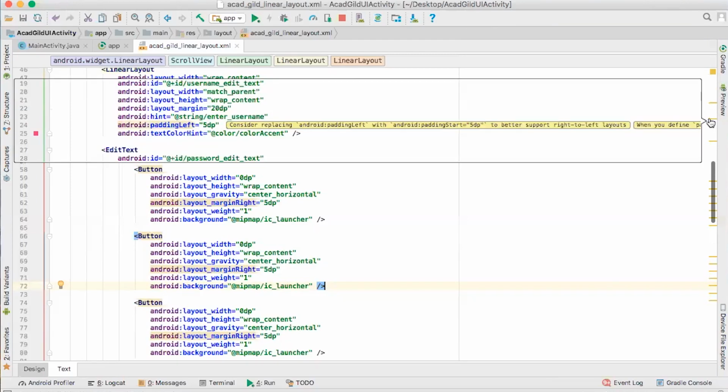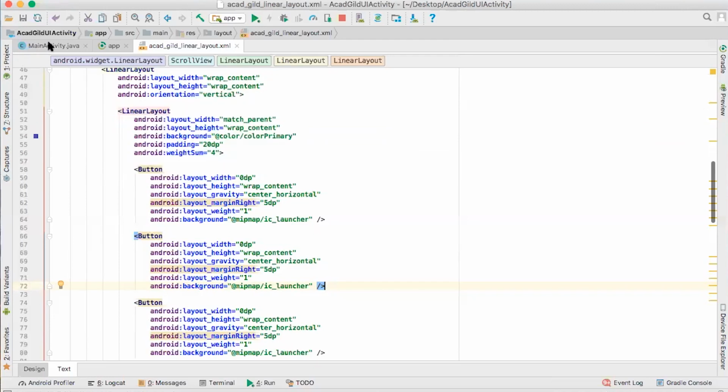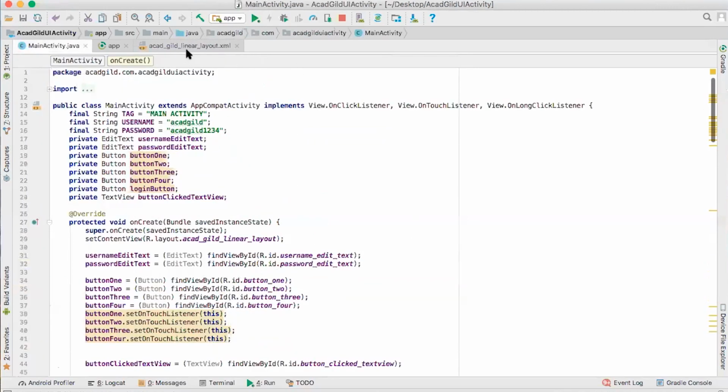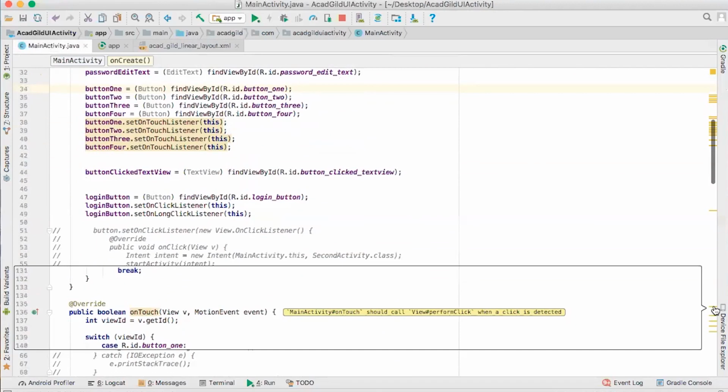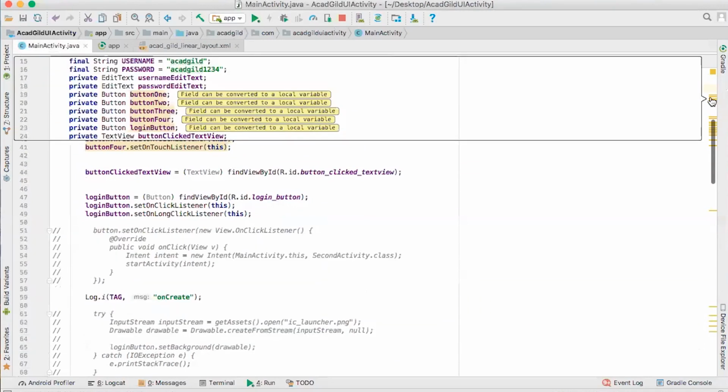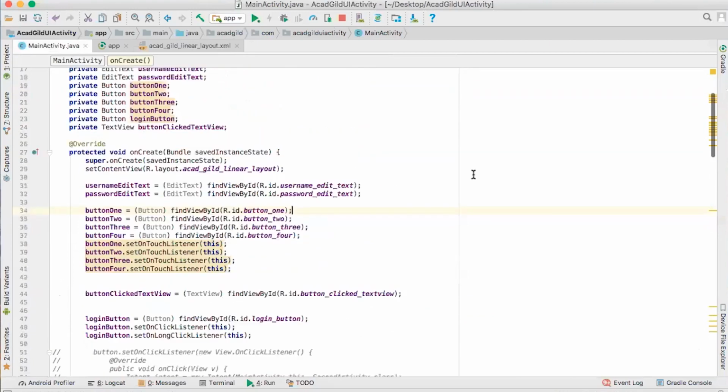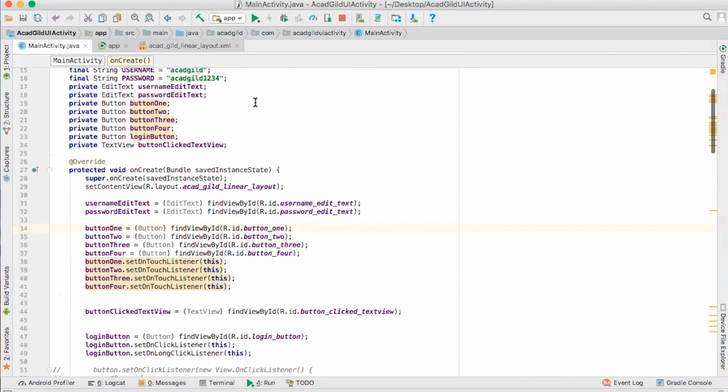So this is the lint, and lint is not only limited to this XML. You also find lint here in the code. See, this is an error. This is telling that main activity onTouch should call view performClick when a click is detected. So sometimes lint also gives some types of errors which are actually not required. Here it is saying to me that these buttons are not required.